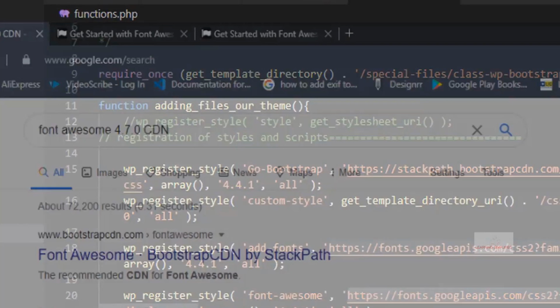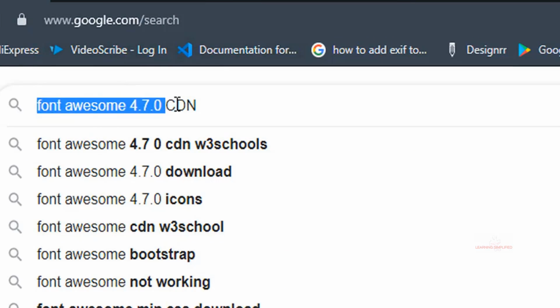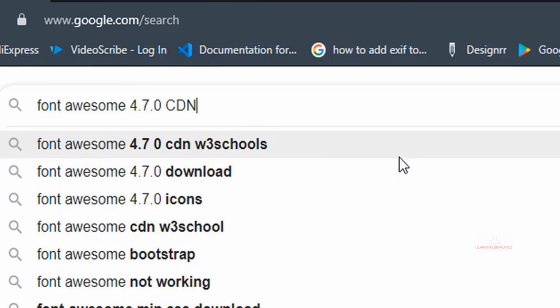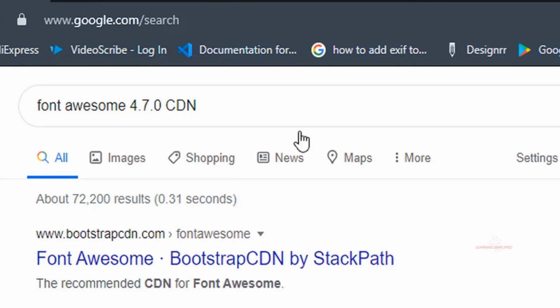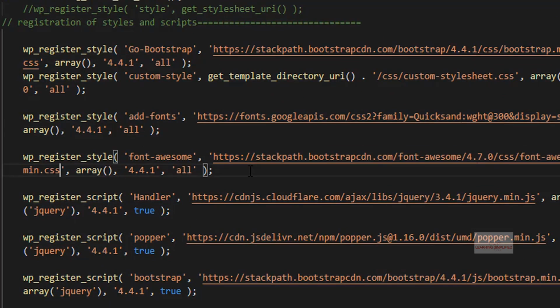So all we need to do, let's head back to Google, and here we will be looking for this Font Awesome 4.7.0 CDN. And after we get that particular CDN, we will be copying it and pasting it right over here into the text editor. So this is what I am going to do here. I have copied that particular Font Awesome CDN here and I have pasted it into this individual register style. So we have registered Font Awesome into our theme.